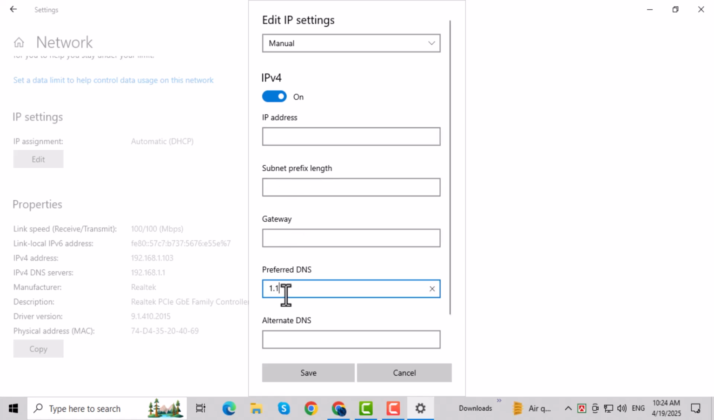Step 9. Add the DNS server with the lowest ping. Enter the numbers for the faster server you found earlier. Step 10. For the alternate DNS, type 1.0.0.1 if using 1.1.1.1 or 8.8.4.4 if using 8.8.8.8. This ensures the backup server is also optimized.